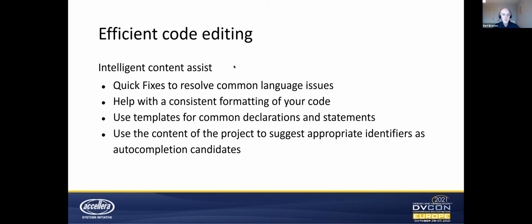When you're writing code, having an intelligent content assist can be very useful. So if any of these common language issues I mentioned in the previous slide are discovered, for some of them a quick fix might be available. That means with a few clicks of your mouse or a few keys on your keyboard, you can resolve these issues without having to type anything yourself.